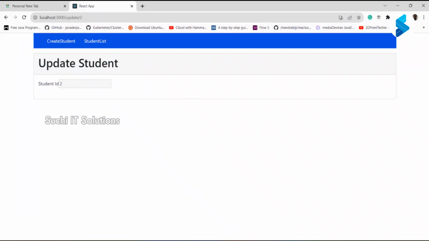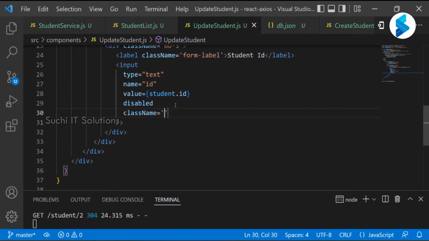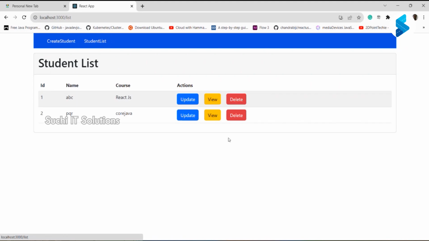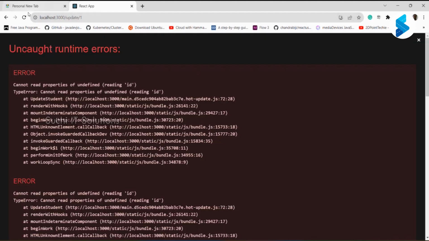Okay. So if I specify like this, we are going to get like this. I need to provide here the class, the bootstrap class name. What is that one? form-control. Now you can go to here, right? Go back to here. What happened? What happened? ID. What happened?